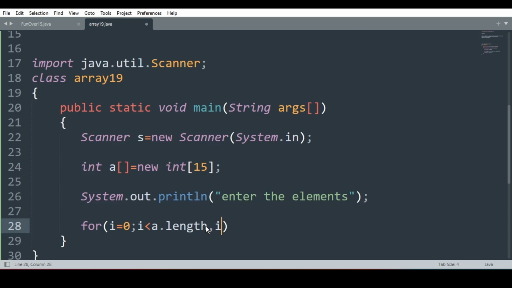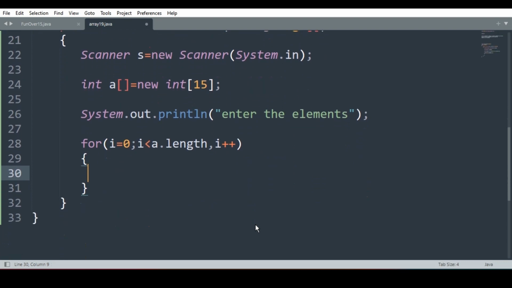Why is it so? Because array indices start from 0. So if I start from 0, it is 0, 1, 2, which means first element is at 0 position, second element is at 1, third element is at 2. So 0, 1, 2 up to 14, then total of 15 elements are there. And what is a.length? It's a variable which gives size of array. Here name of the array is a, that's why we will write a.length.